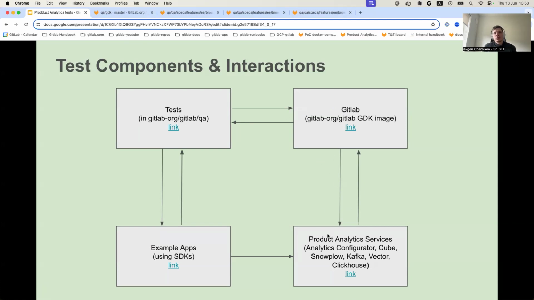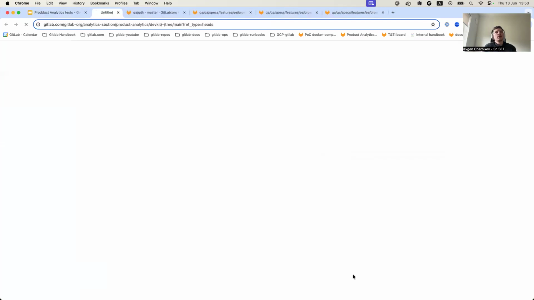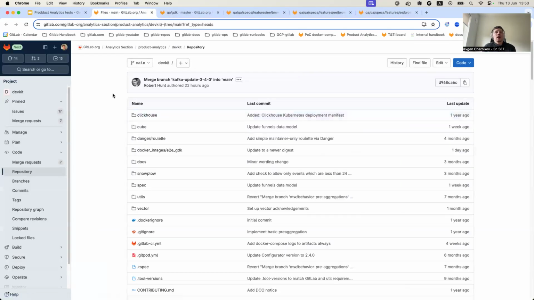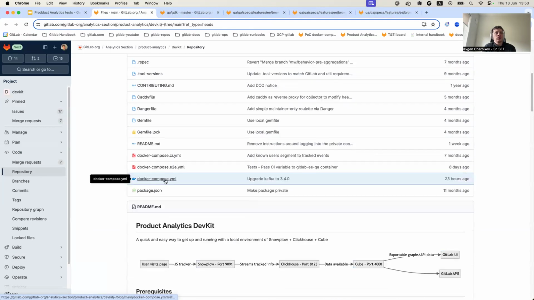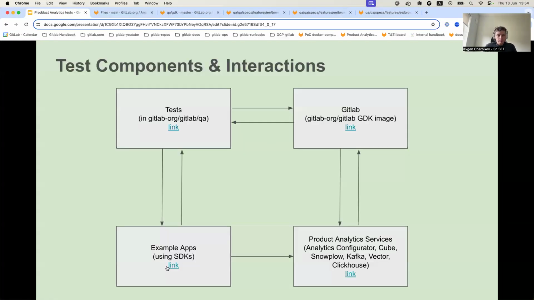After that, let's look at product analytics services. We will run product analytics services for end-to-end tests using the product analytics dev kit. There are configurations for these services, and there is a Docker Compose file that describes how to start these services and some configurations for Docker containers there. And going to the fourth component, it's example apps.